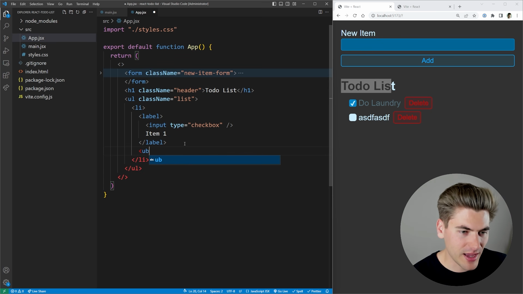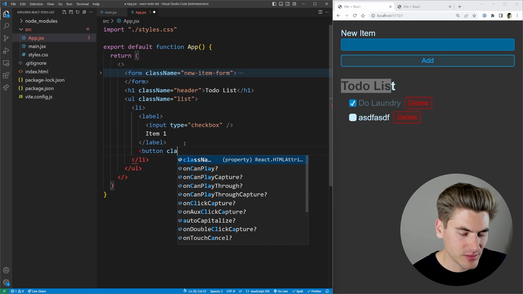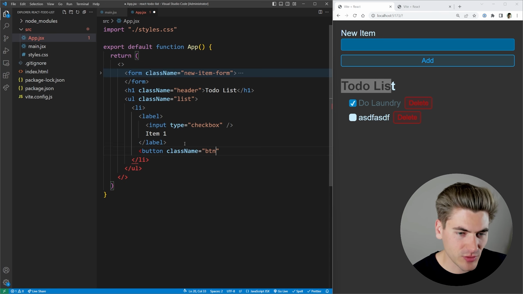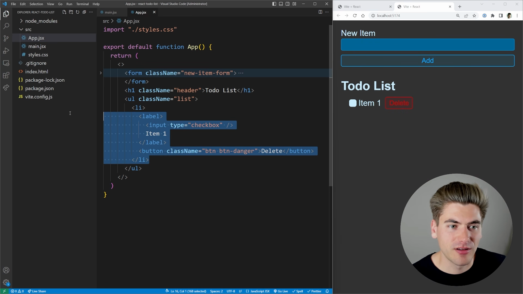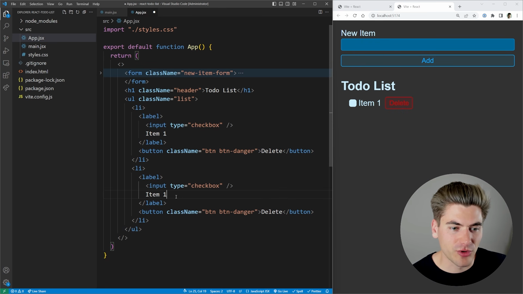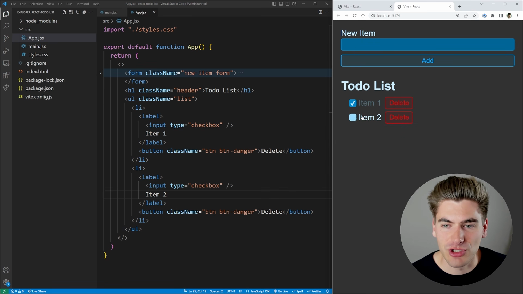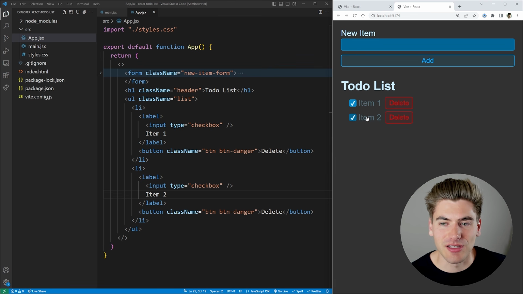And then finally, we can add a button. And this button is going to be our delete button. So let's make sure we give it proper classes. That's just going to be danger. There we go. This is just going to say delete. So now if we save, you can see we have item 1 here. And if I copy this down one more time, item 2, you can see item 2 is showing up, and I can check mark them and everything is linking up perfectly.